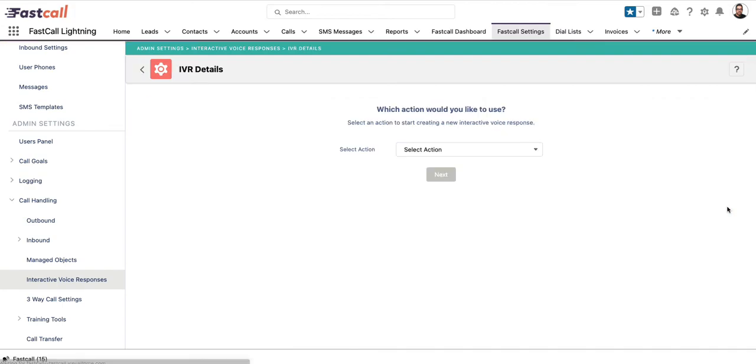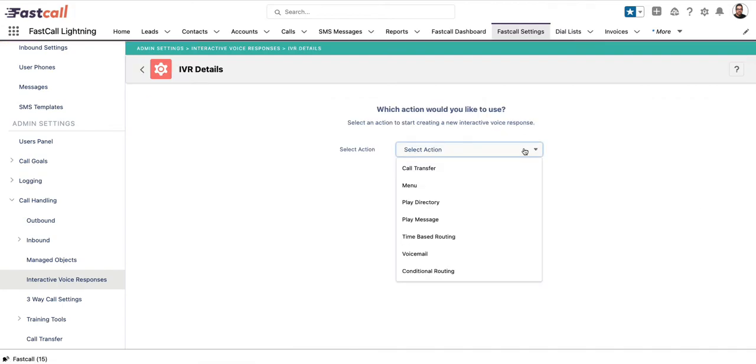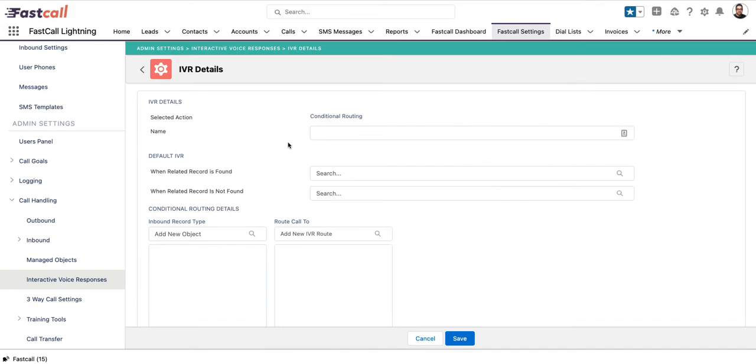So if I come in here and I want to pick another action, some of these are fairly straightforward, and we do have additional information on each individual setting. Let me talk about conditional routing, though I know we do have a separate email on this. Conditional routing is somewhat newer.